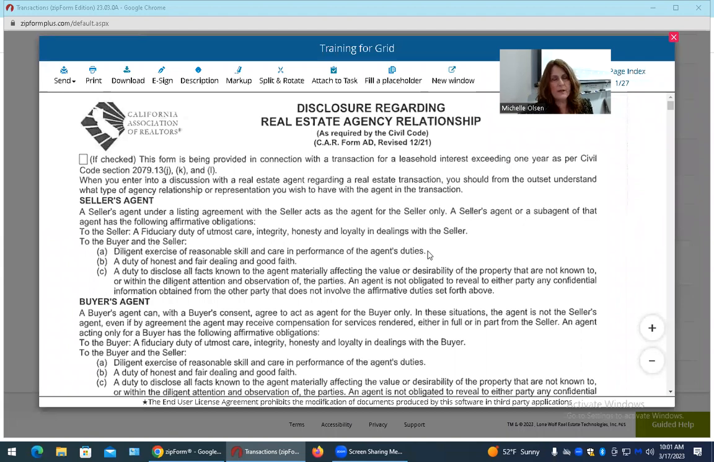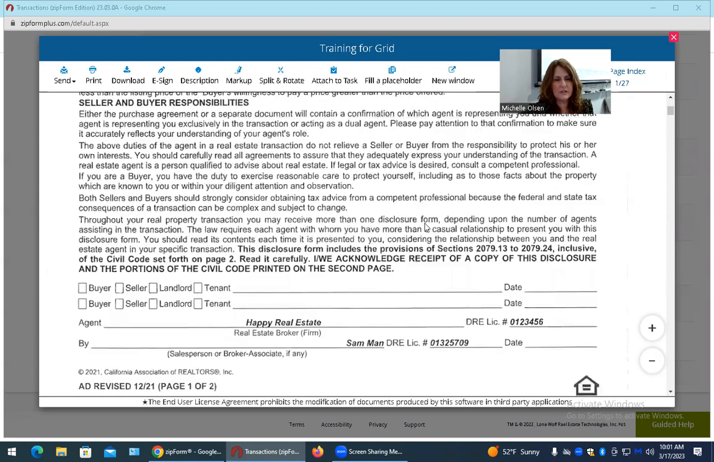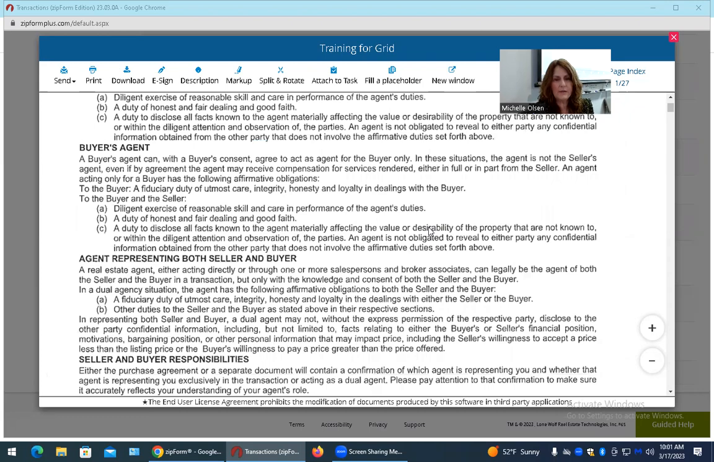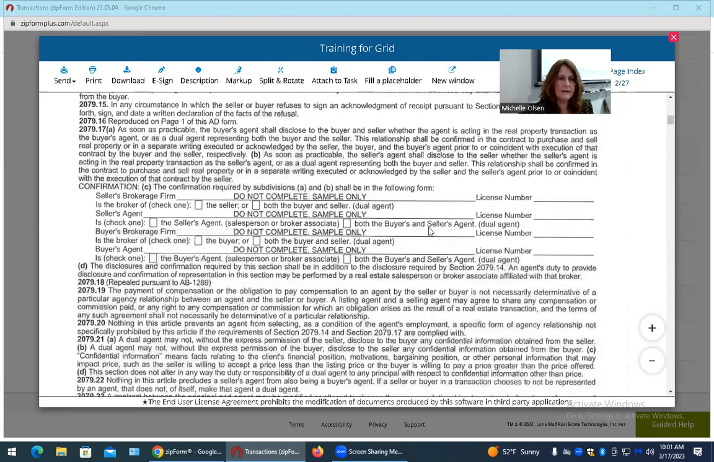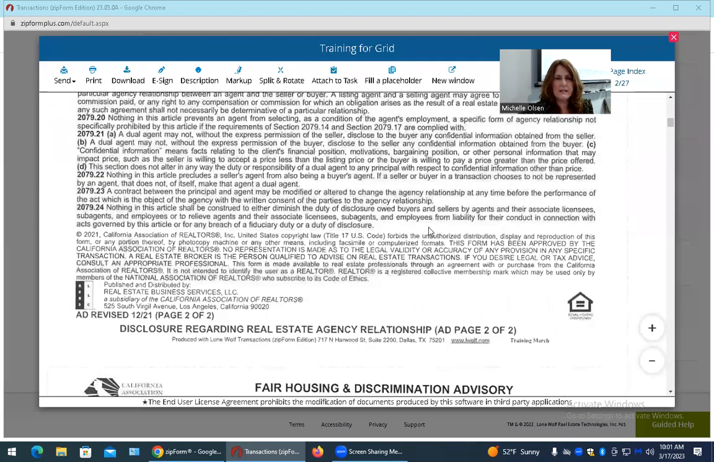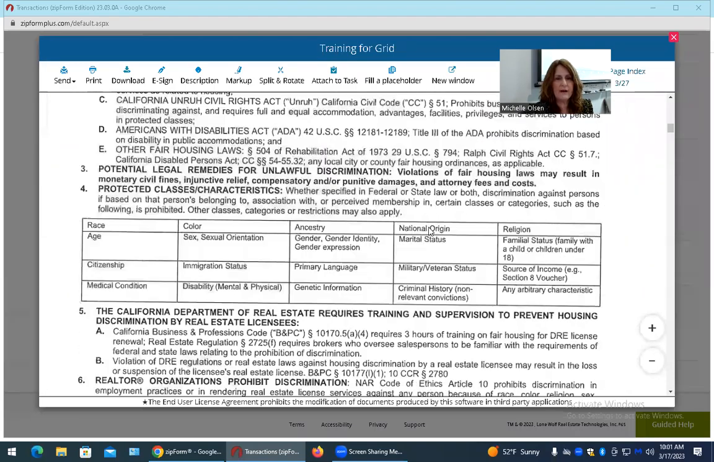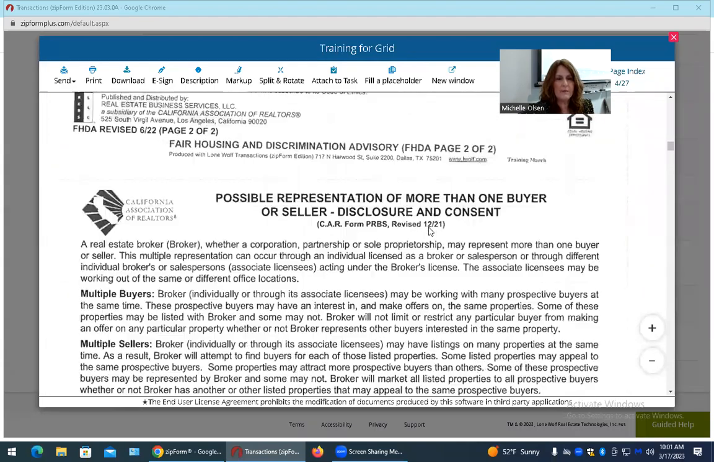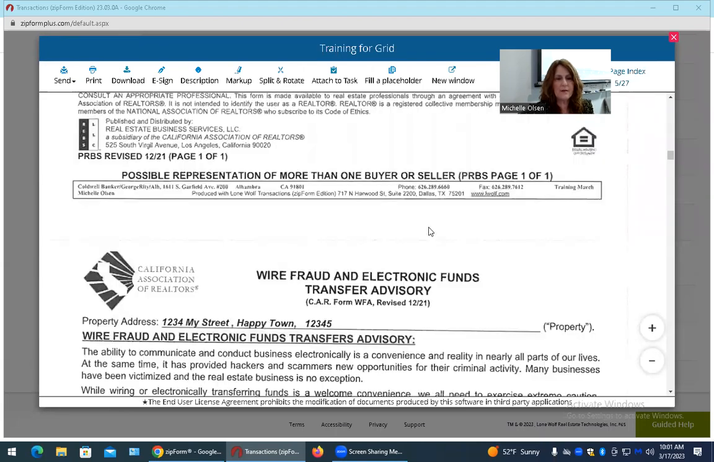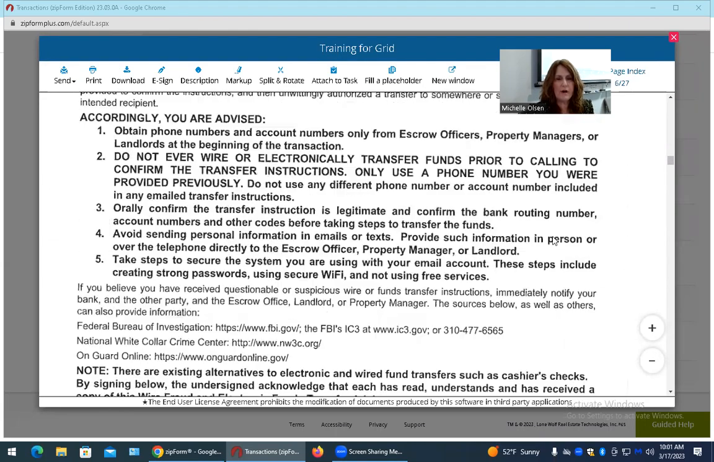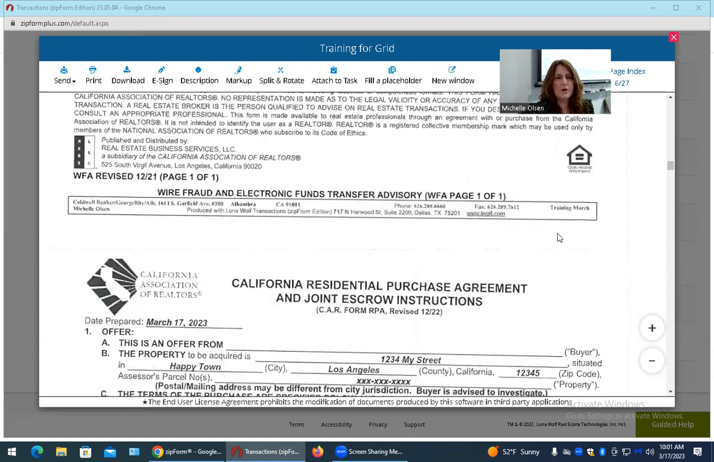So today we'll be going through the grid. We'll touch on the liquidated damages clause. So I'm going to get started. If you look on the screen, these are the pre-attached disclosures that come up with the contract. You've got your agency disclosure. These automatically populate: fair housing, possible representation of more than one seller, that's an auto population, and wire fraud. Those auto populate when you're creating your document.